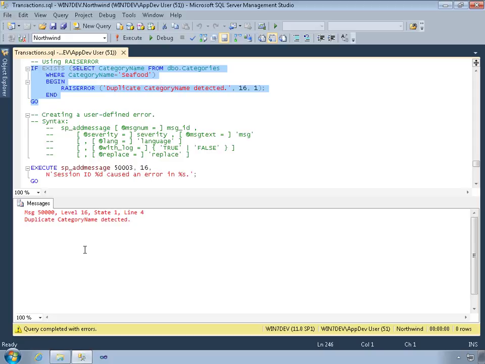Okay, so you can also use raise error to return user-defined error messages. So this is the syntax for doing that. You need to execute the SP, the system stored procedure, add message. So the required arguments are message number, which is a number greater than 50,000. So SQL Server has reserved greater than 50,000 as the space for user-defined errors.